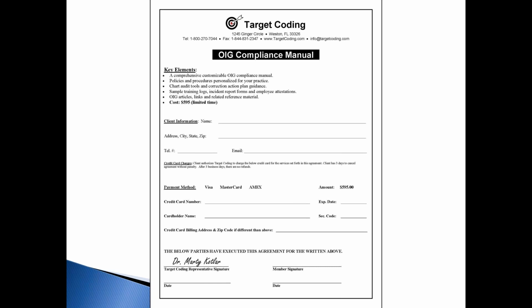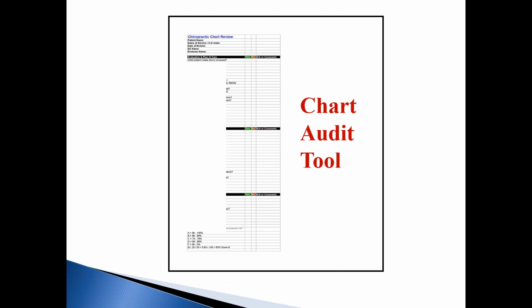If you have a staff member that all of a sudden gets in trouble for stealing information from your practice and now is committing insurance fraud, do you have a policy and procedure on that? We have sample training logs, incident report forms, employee attestations. So we recommend, and if you don't get one from us, get one from somebody. If you're treating Medicare patients, any federally funded program, it's mandatory. It's not optional. It's mandatory that you have a compliance manual.